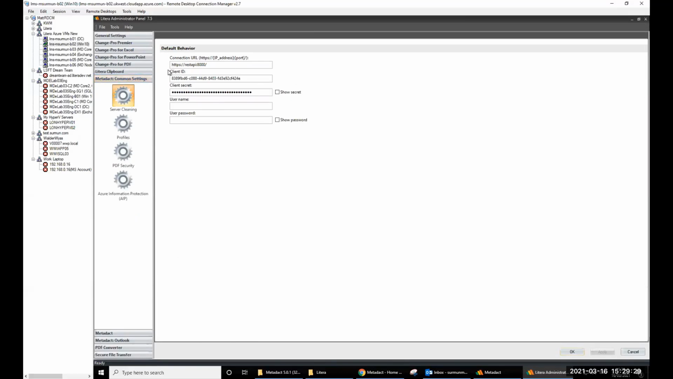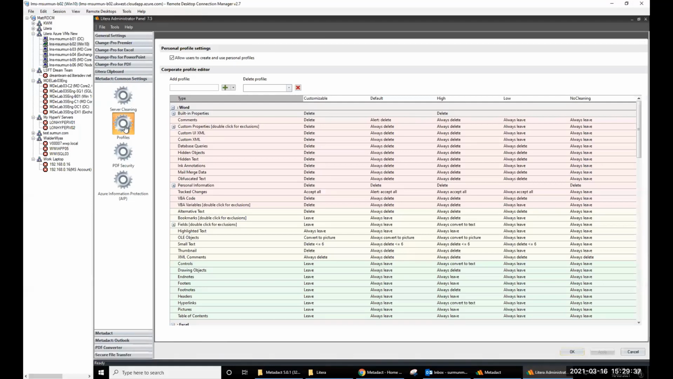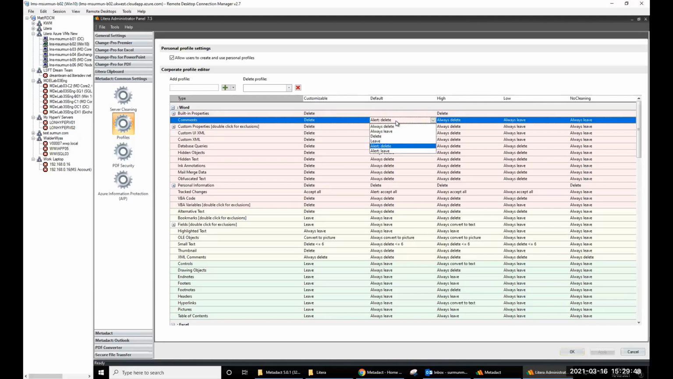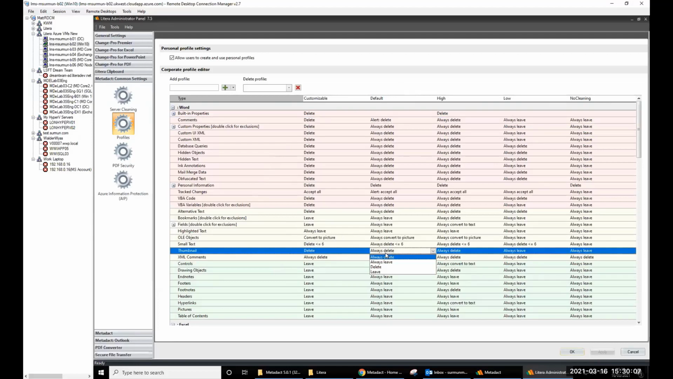This is if we have Server installed, which I'll just skip past. Profiles. So this is what we looked at in the Metadact desktop application, and here we can see various cleaning profiles, and we can double click onto those and change the settings. So in this case, this is alertable. Not all of the metadata, in fact, only a few metadata types have alerts. So if we click on something else, like maybe thumbnails, we can see we've just got delete and leave.